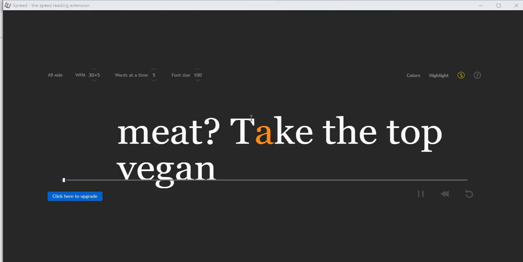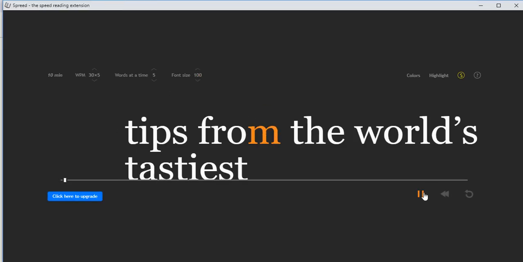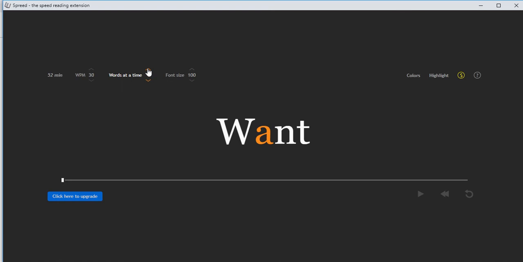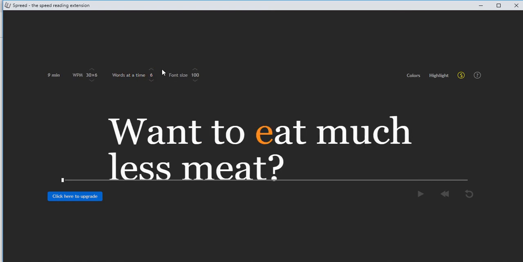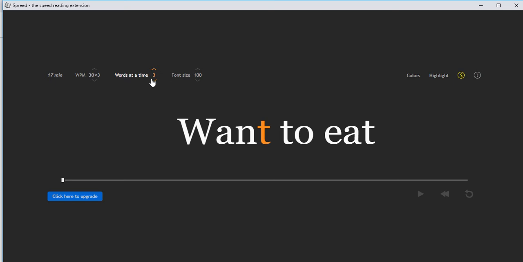Okay, so Spreed is loaded now, and what Spreed does is it only displays a certain number of words from the website at a time, and I can select how many or how few I want it to do. So I can do up to 6 words at a time, or I can reduce that to maybe 3 or 4 words, and it will only display those at that one time.